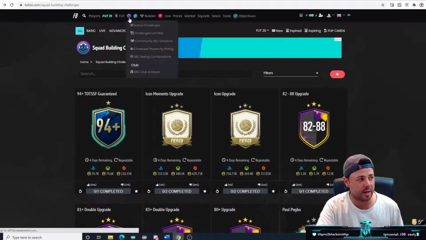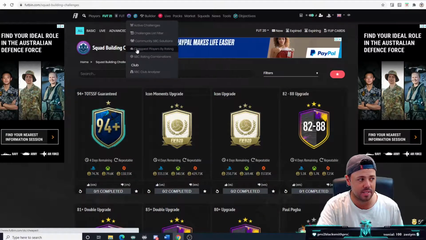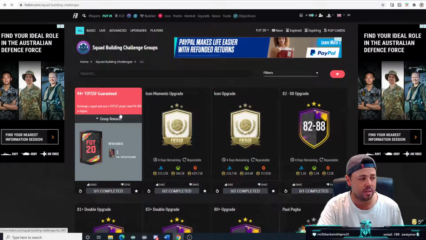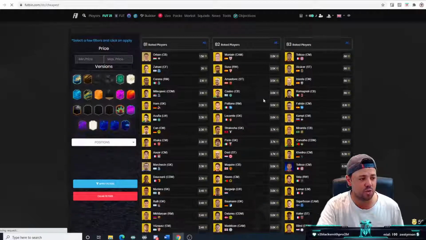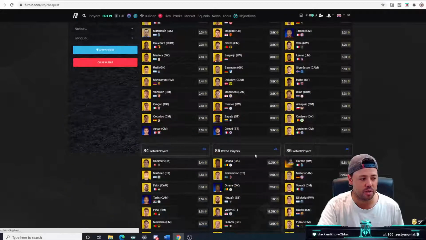If you go to this button again and you go down to cheapest player by rating, so this is another thing I use quite often, and click on that, it actually ranks every single player as their cheapest version by rating.